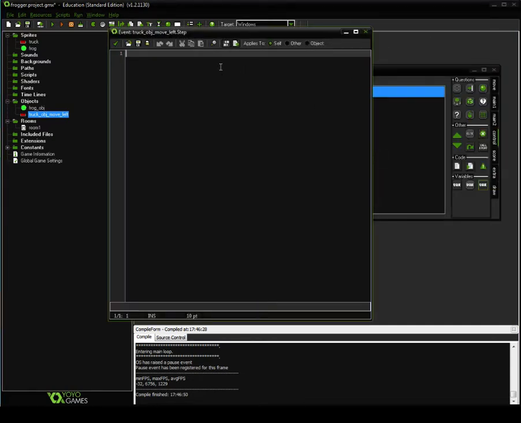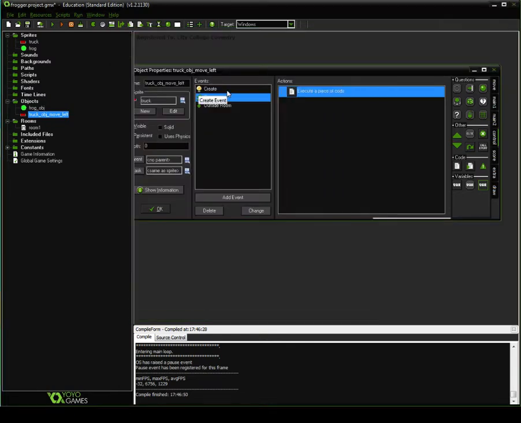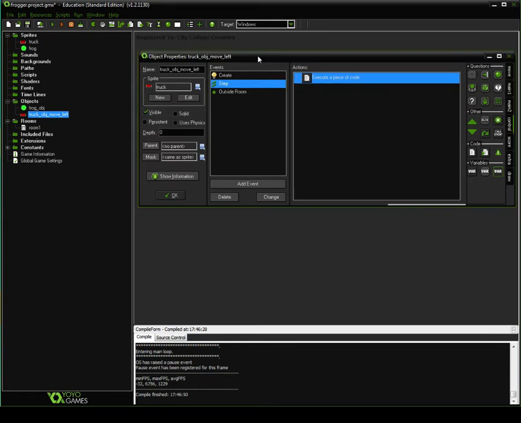The code you're going to want for this, and you have to be sure that you type this out absolutely correctly, otherwise it won't work, is image_angle = direction. And what we're saying there is the angle of our image should be whatever direction we're moving in for every single step of the game. The step event that we've just used here is an event within GameMaker where it will check every 25th of a second whatever is in here.